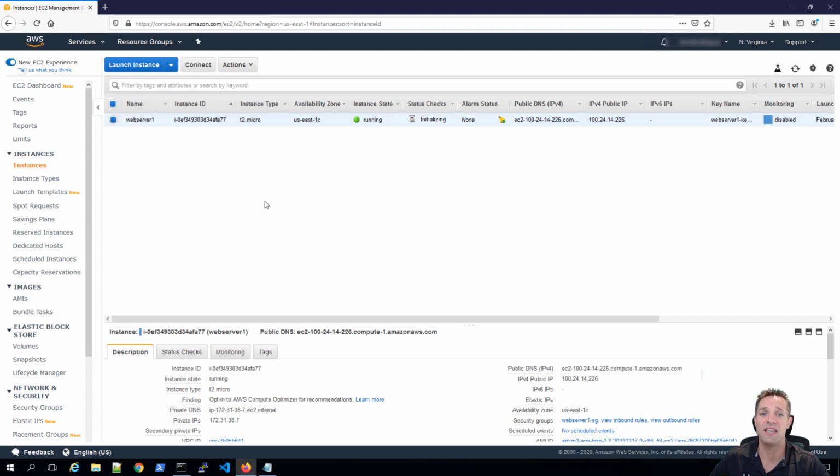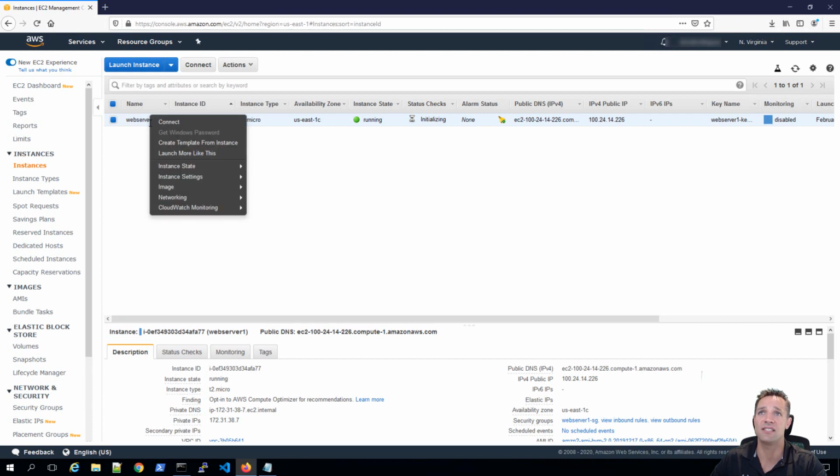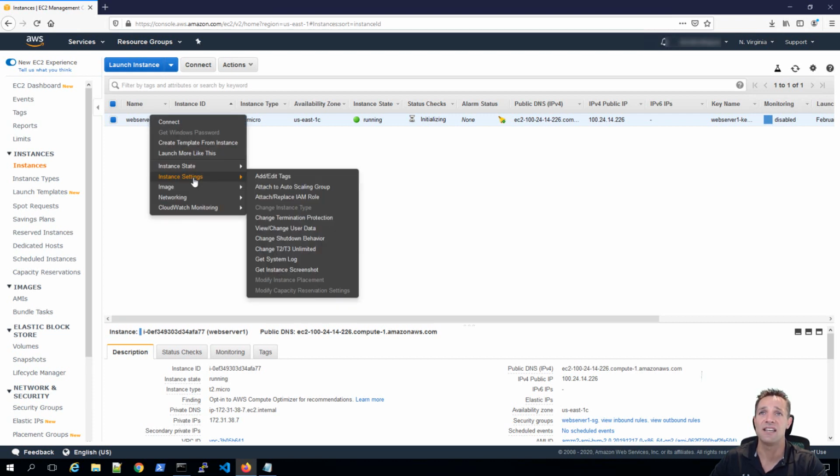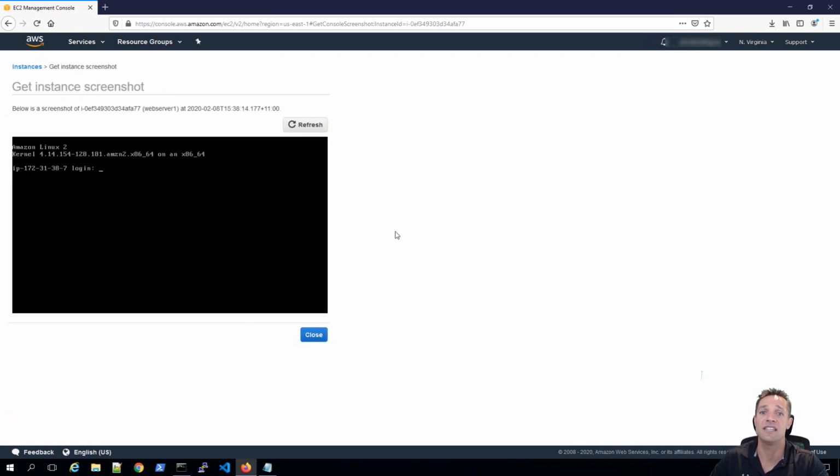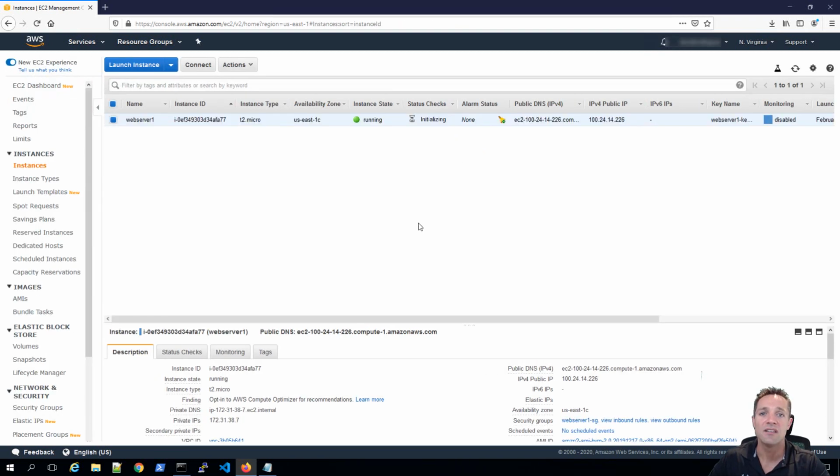So one thing I want to show you here, this is not like VMware vSphere or Microsoft Hyper-V where you can just open up a console to the server. But what you can do is you can right click on the EC2 instance. You can go to Instance Settings and then select Get Instance Screenshot. And you can see that our instance is at the login prompt. And you can keep clicking refresh to get updates of the console. So we'll click on Close. So I might just pause the video here because this is going to take a couple of minutes. And once the EC2 instance is fully initialized, I'll resume the video.